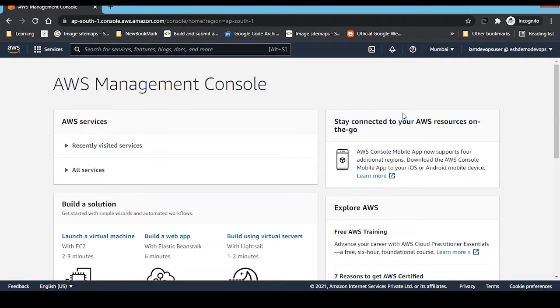Today I'm going to show you how you can enable multi-factor authentication so that you will get two-step authentication at the time of logging into your AWS management console. So guys, if you have not seen my previous video on how to create an IAM user, I highly recommend you go and watch that video, because in this video I am going to use the same user which we created in the last video. That link is also given in the description below, so please go through that video.